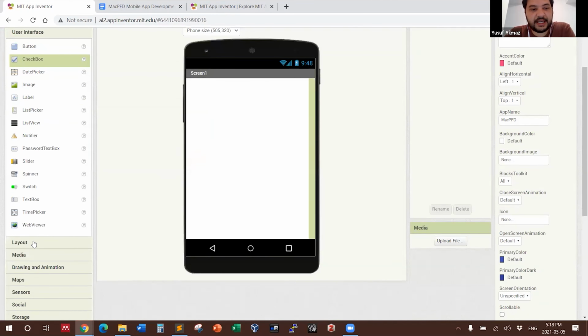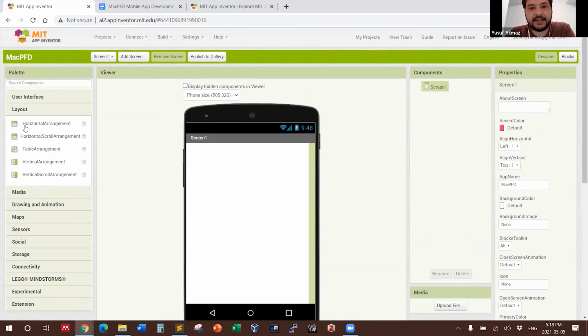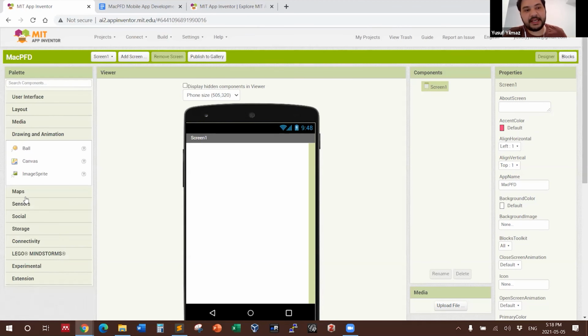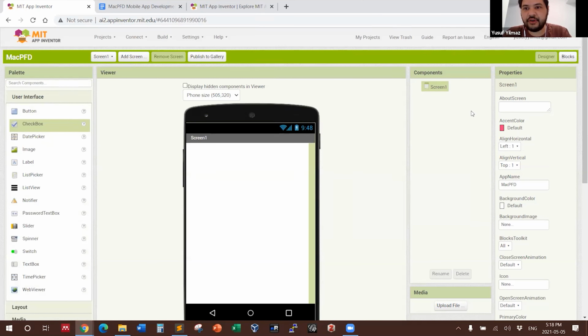We have other categories here. If you want to design a layout on your screen, you can use the horizontal or vertical arrangement, or you can also use the table arrangement, where you divide the screen into different portions. And we have media options, drawing and animation. We will be exploring this in a bit, but I would like to go to the right side now.